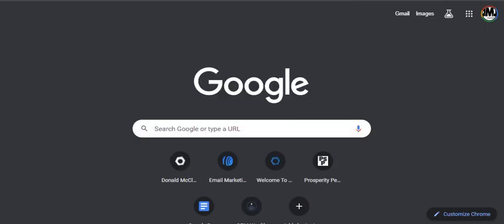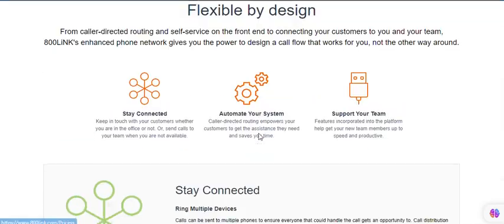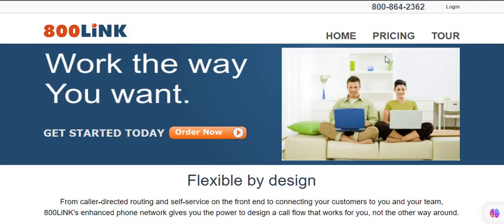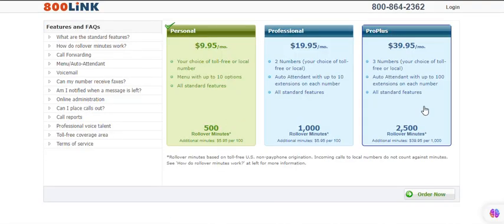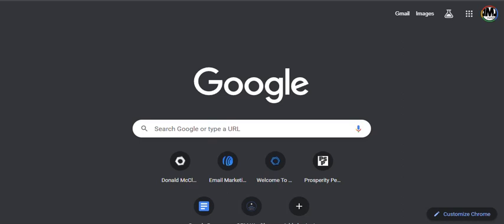I use this company right here. You can come here, get your own 800 link number, which is a business phone number. So they're like $10 a month. So that's one option. $9.95 for your own phone number. And this basically just is another number that you can utilize for prospecting or for your business. So that's one option.